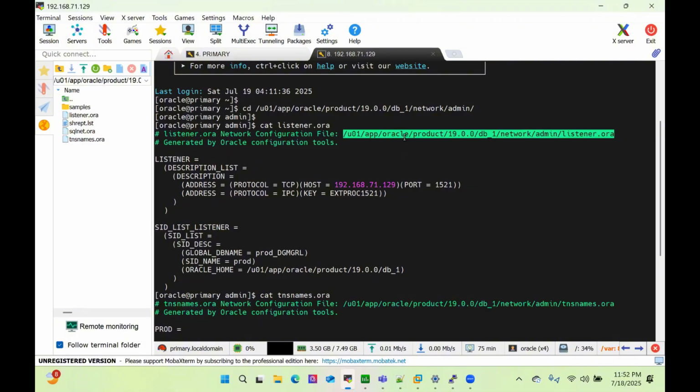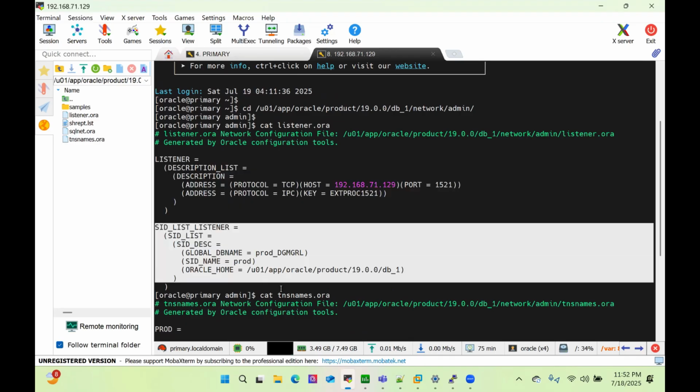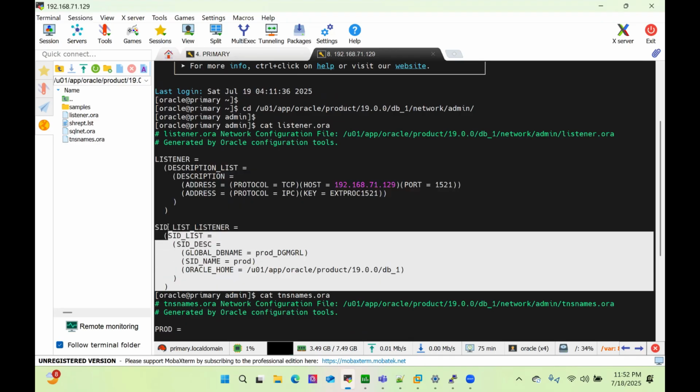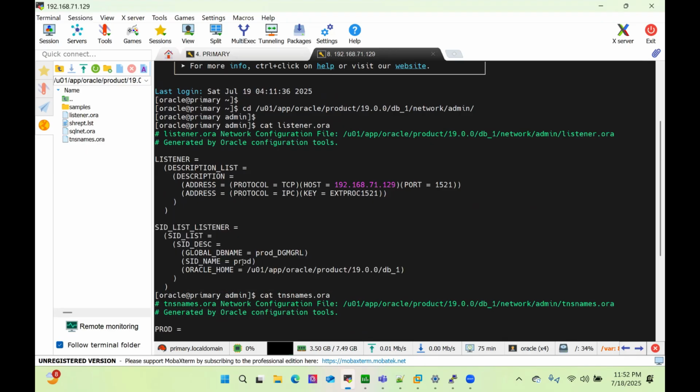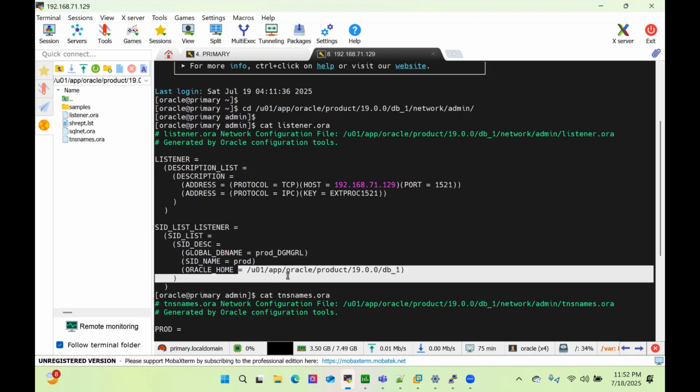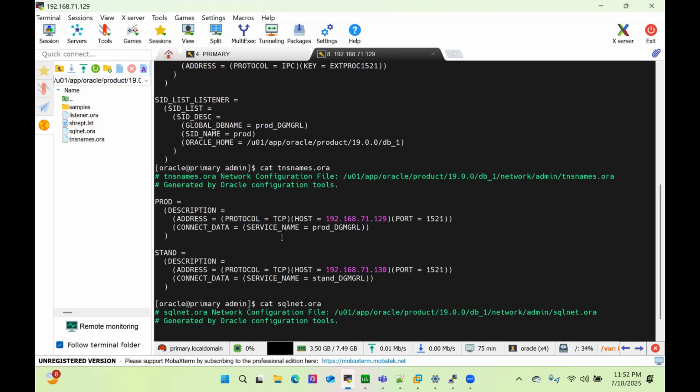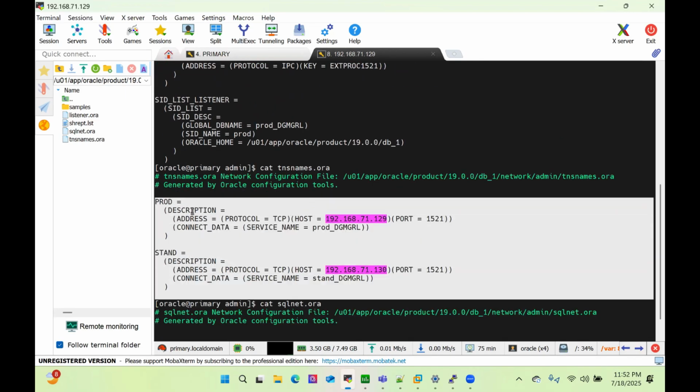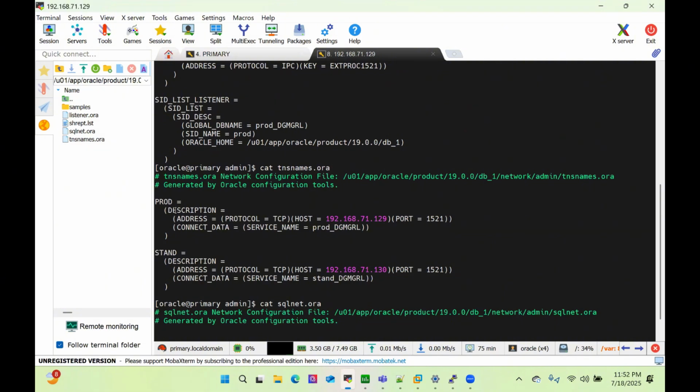This is our listener entry. You can see here, this is our default one, and after that I am just adding here. For this service we are using this one. This is our SID name, and this is our Oracle home location. In TNS we are also creating two entries, one for the production and one for the standby database.